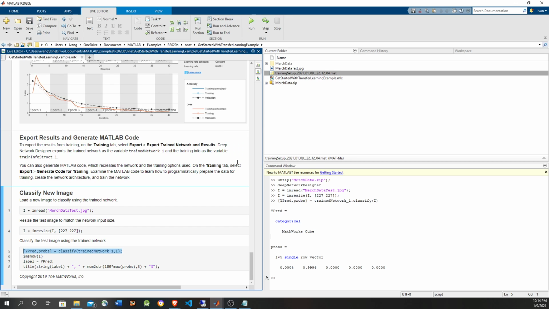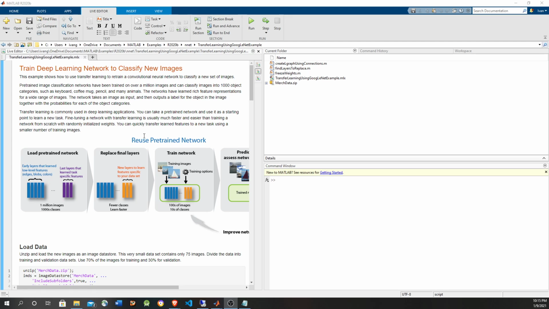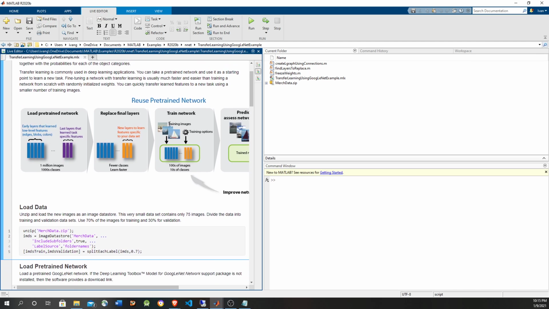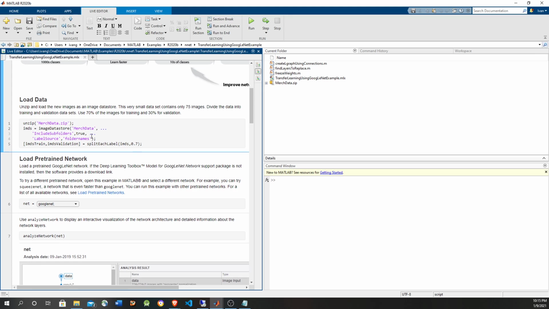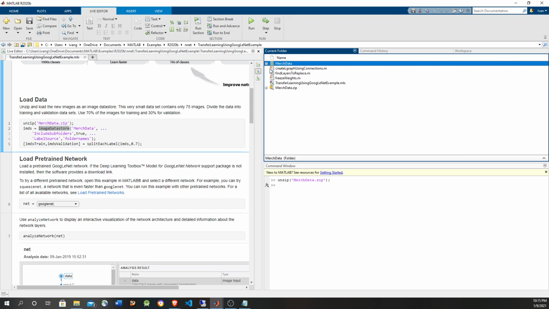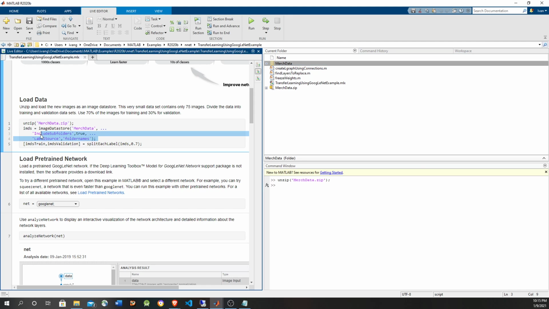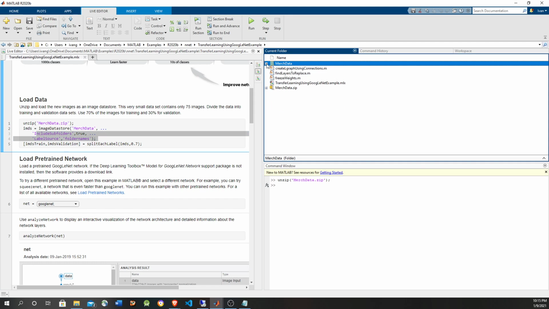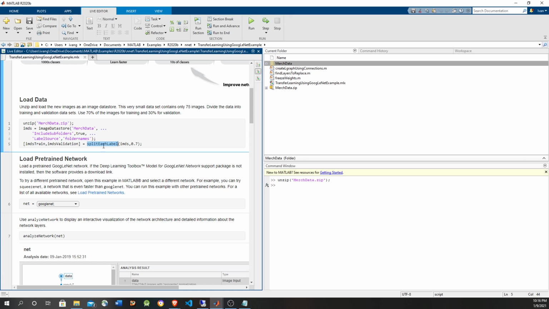Okay, so that's for the generated code. Now let's try this example with the Deep Learning Toolbox command line API. We're going to do exactly the same example, but with the command line. We're going to unzip the data because it's another folder, and use an image data store from the provided folder, using the subfolders as the labels, and the same split command to get 70% training data and 30% validation.